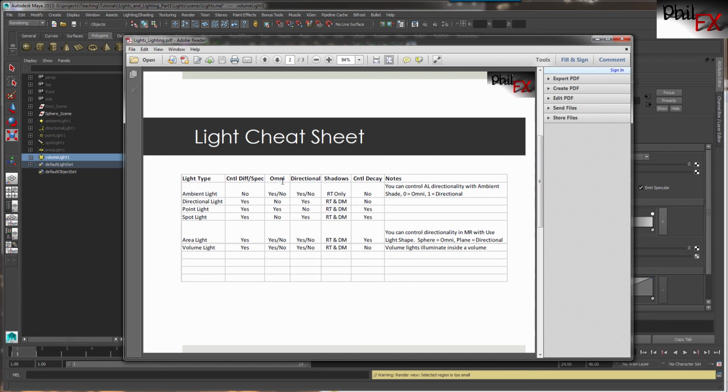Can it be omnidirectional? An ambient light, I say yes and no, because you can control the directionality of an ambient by setting that ambient shade, with 0 being 100% omnidirectional and 1 being very directional. A directional light is not, by definition, omnidirectional. A point light, by definition, is. A spotlight cannot be omnidirectional. Your area and volume lights can be.